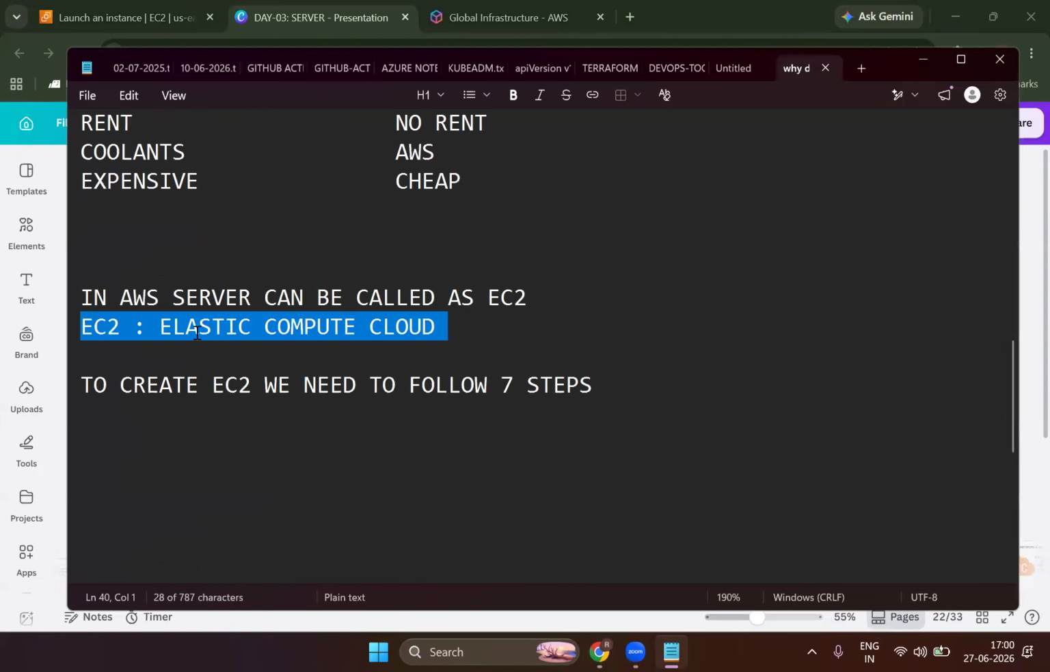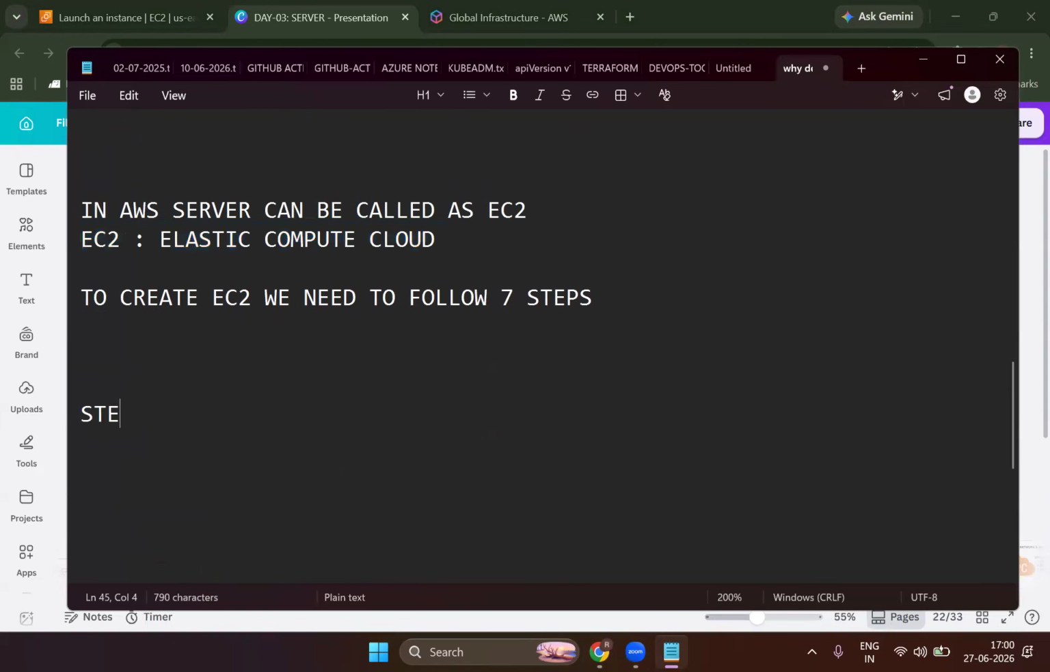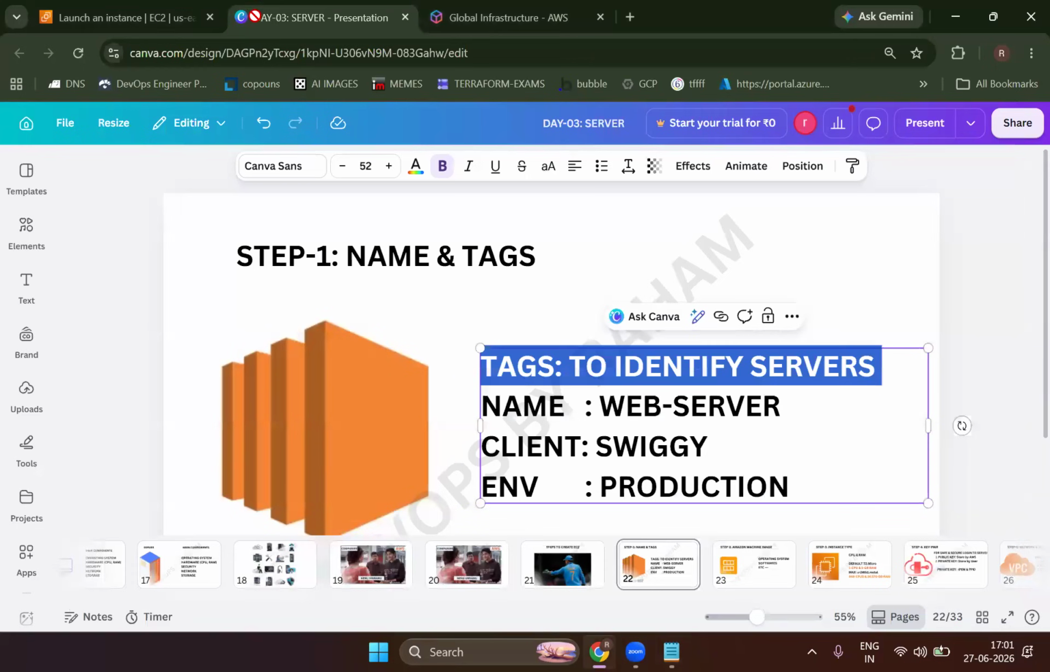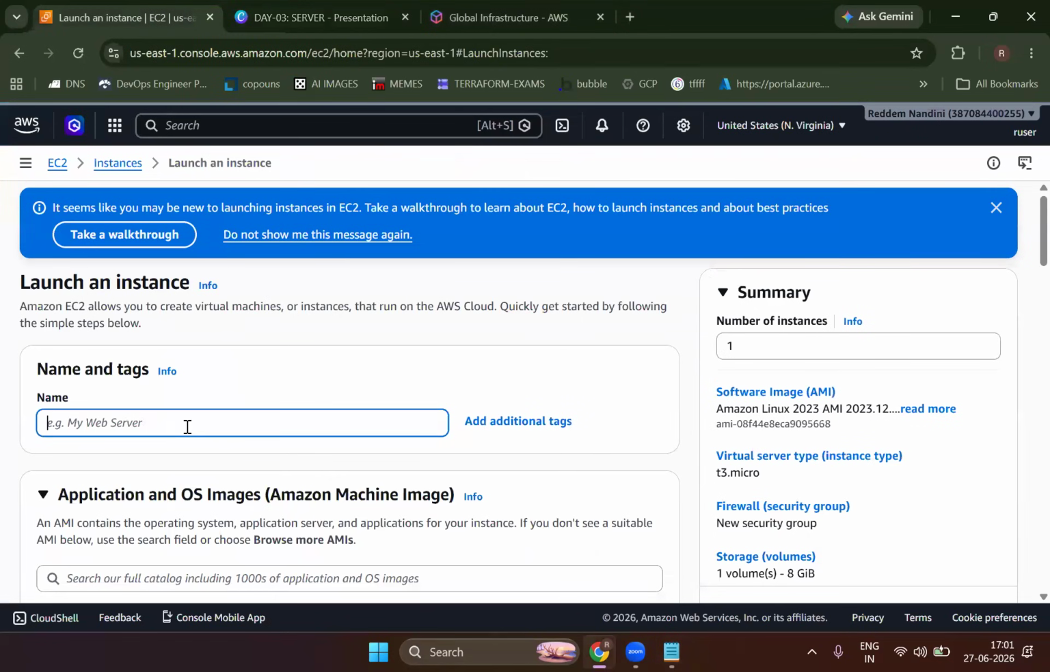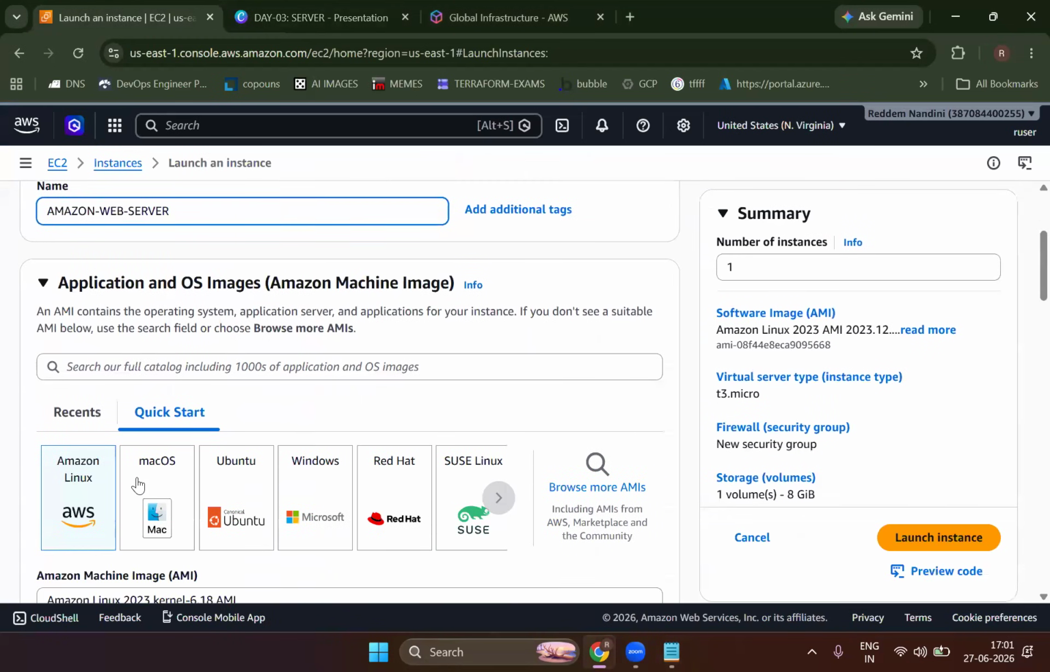I'm writing each and every step very clearly. Step number 1, name. Why are we going to use a name? To identify the servers. Done. So I'm going to give the name of the server as Amazon web server. You can put any name for the server, even your own name. That's completely fine. What is step number 2 here?